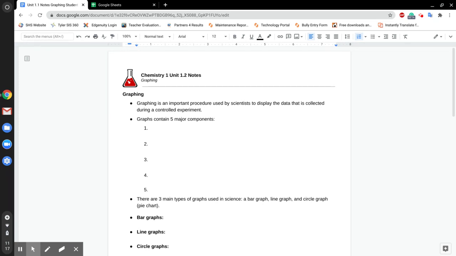Graphing, as far as it is concerned with science, is an immensely important procedure, not just used by scientists, but also used by many other individuals in the world to display the data that is collected during a controlled experiment. Without realizing it, you yourself are gathering data at all times. You are organizing that data at all times. And graphing and making data tables is, for the most part, really not all that different. All it is, is now you're making it into something pleasing to look at, easy to understand, and laid out for someone to read.